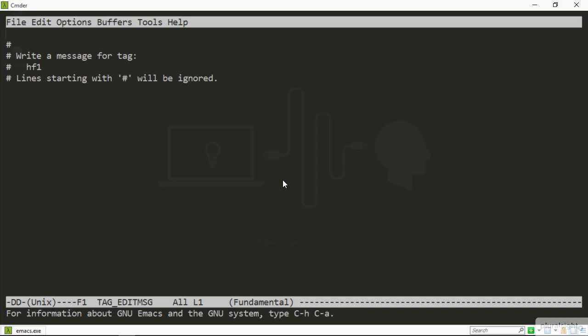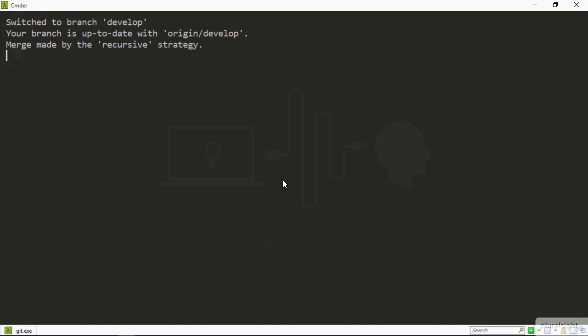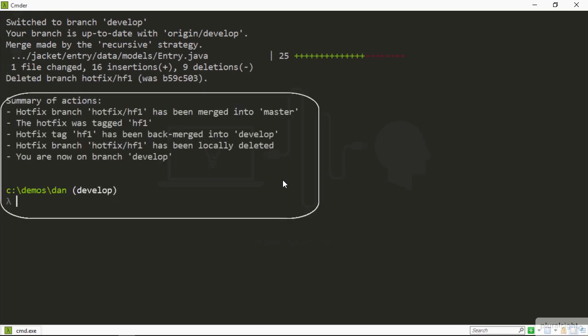So at this point, we've switched to the master branch, we've merged the changes, and Git's asking us for a message. So again, we'll just say created hotfix, save the message, kill the editor, and then we can see we also switch to the develop branch, we merge into the develop branch, and then we delete the hotfix branch. So it tells us what's happened. We've merged into master, we've created a tag, we've merged into develop, and then we've deleted the hotfix branch.